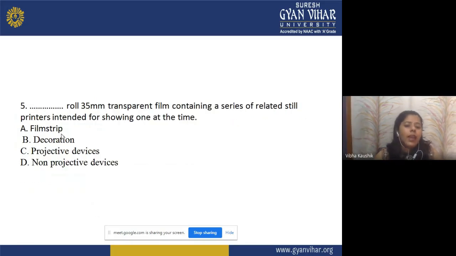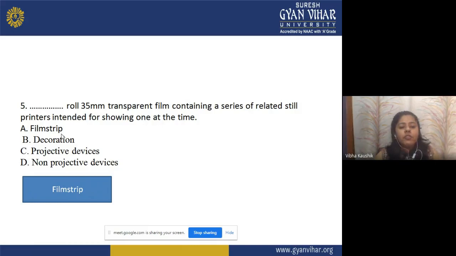Now the fifth one, dash, a roll of 35 mm transparent film containing a series of related still pictures intended for showing one at a time. Now options are A, film strip, B, decoration, C, projective devices, or D, non-projective devices. Now you have to select the correct answer, and the correct answer is film strips. Film strips are a roll of 35 mm transparent film containing a series of related still pictures intended for showing one at a time.